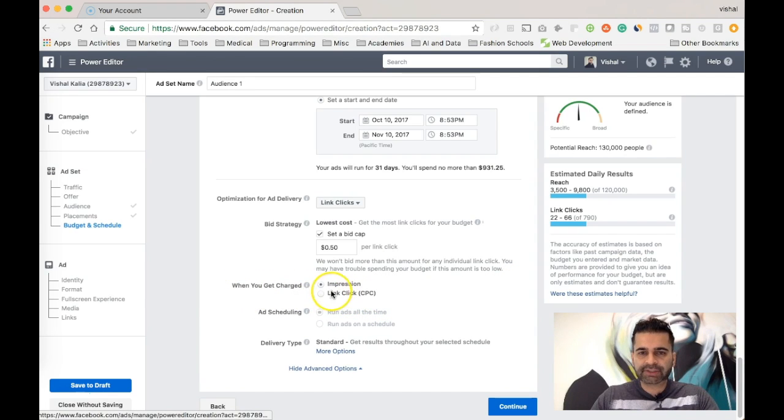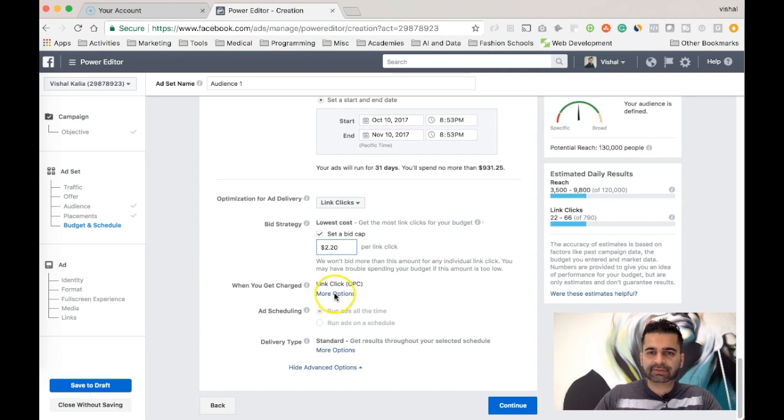And here, when you get charged, it says impression. I don't want to be charged for impression, so I will click it and change it to link click, so it only charges me when I'm getting clicks. The minute I changed it, it went back to this one. So I'm going to change it back to, let's say, 0.5. I only want to pay 50 cents per click, right?